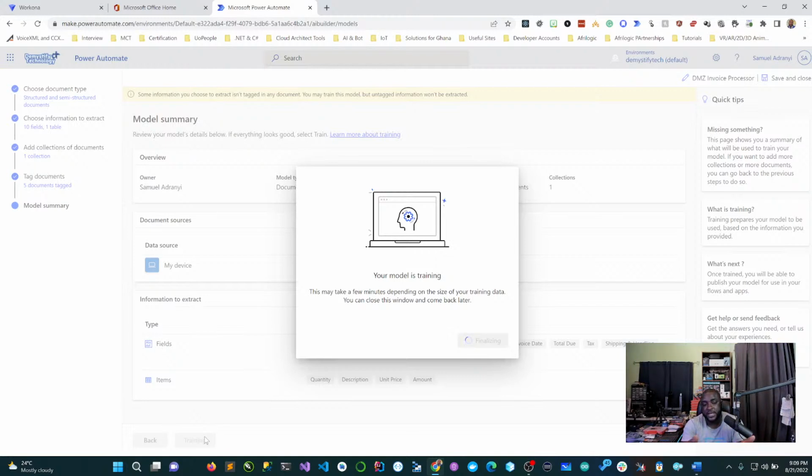And what would that scenario be? The scenario would be an email. We'll be monitoring a mailbox. When someone sends an email to that mailbox with an invoice attachment, what will happen is that we will process that invoice with this AI model, extract that information, and put it somewhere or do something to it.